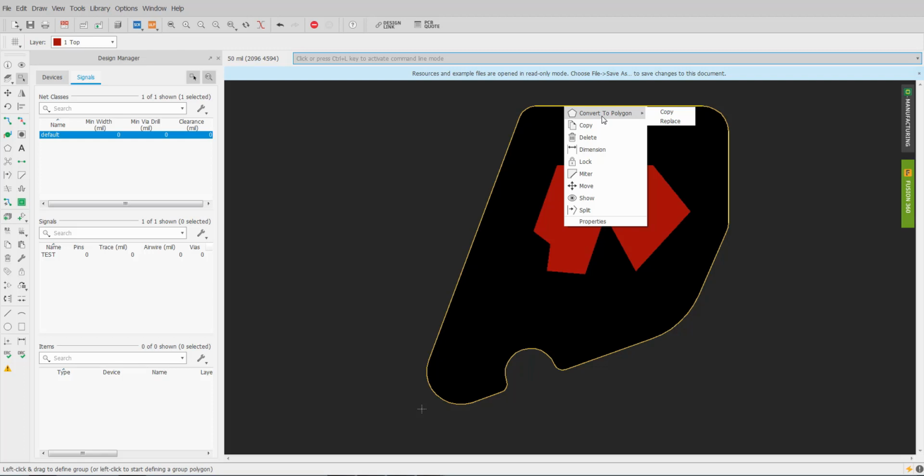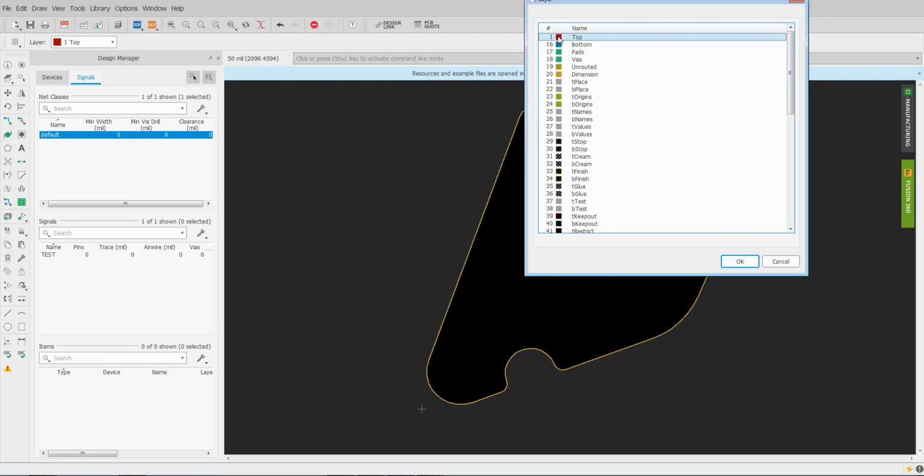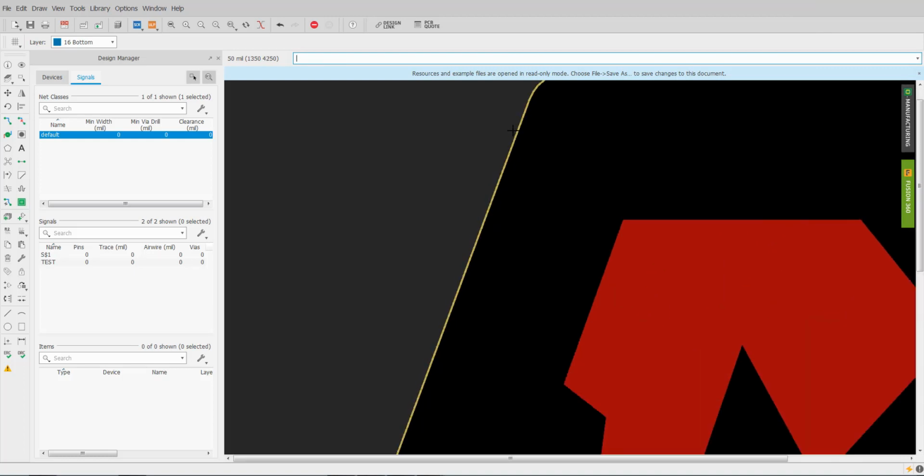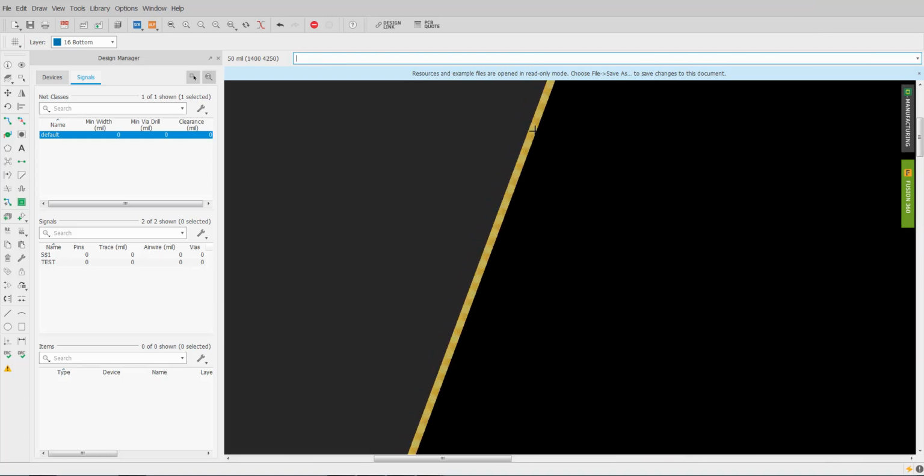So what we can do is go convert to polygon, copy. And I'm going to go ahead and put it on the bottom layer. So I'll say OK. And if we zoom in, we'll see that there is a polygon there using the same width as the original dimension line.